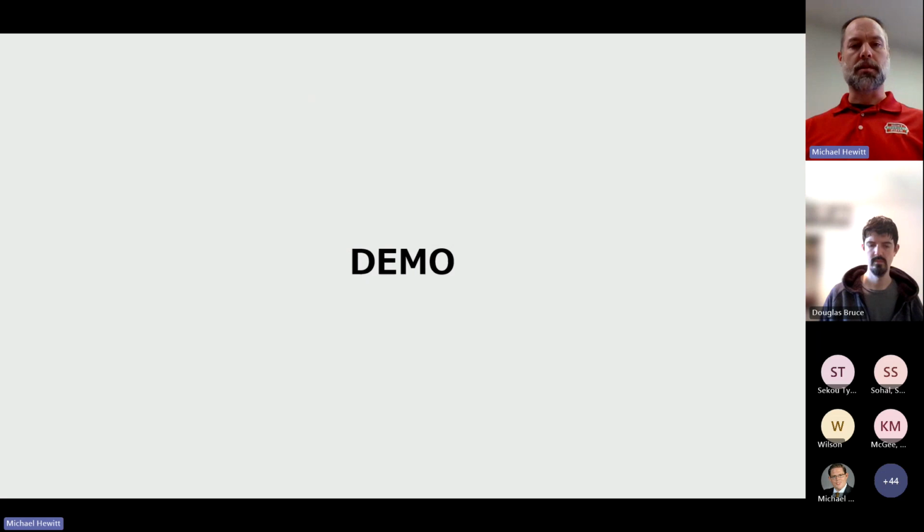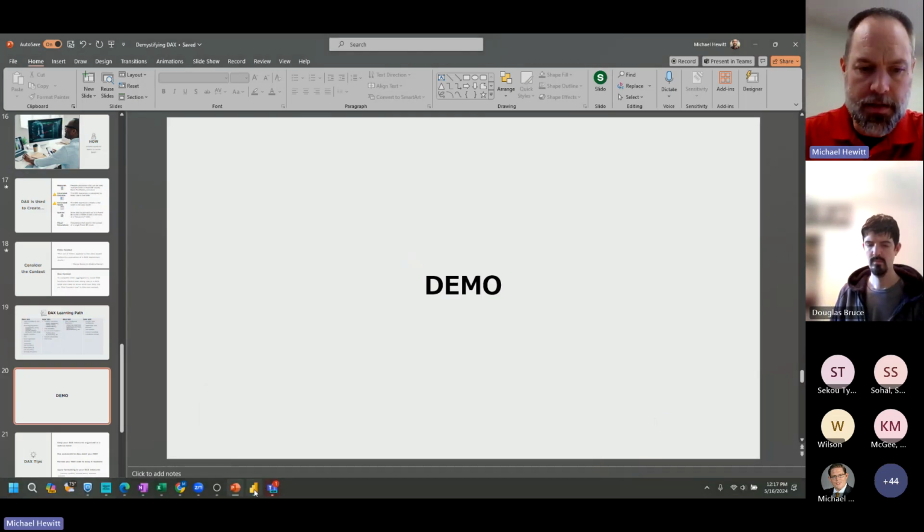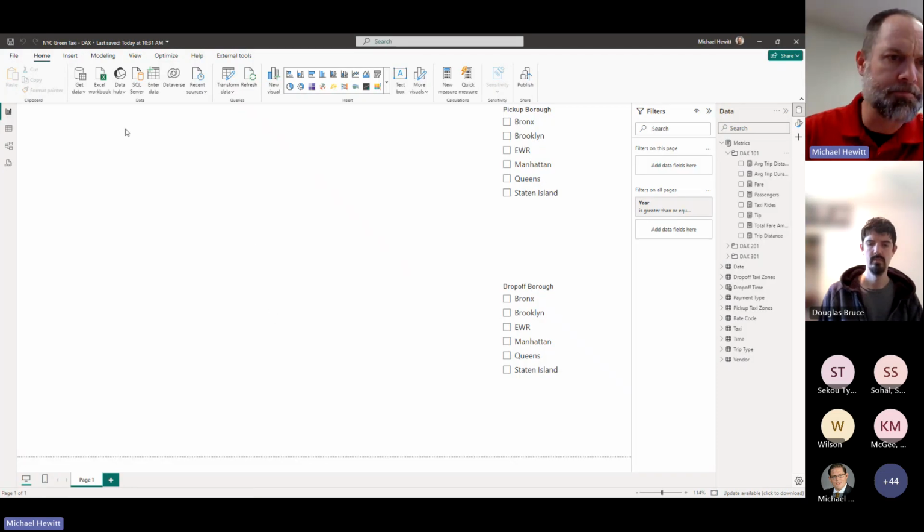Cool. Let's jump over to Power BI then, and let's actually get into writing some DAX. So I've got a model here built based on a sample data set that Microsoft provides. And we are looking at green taxi data that's coming out of New York City.